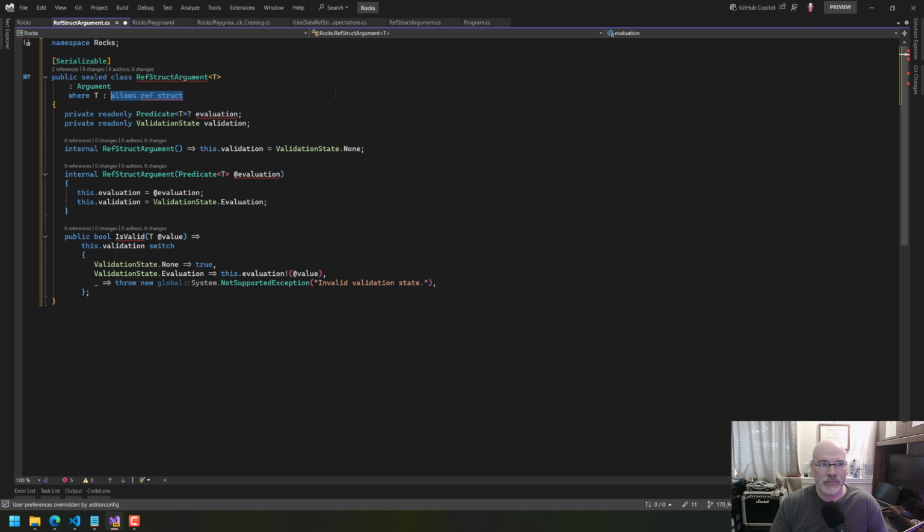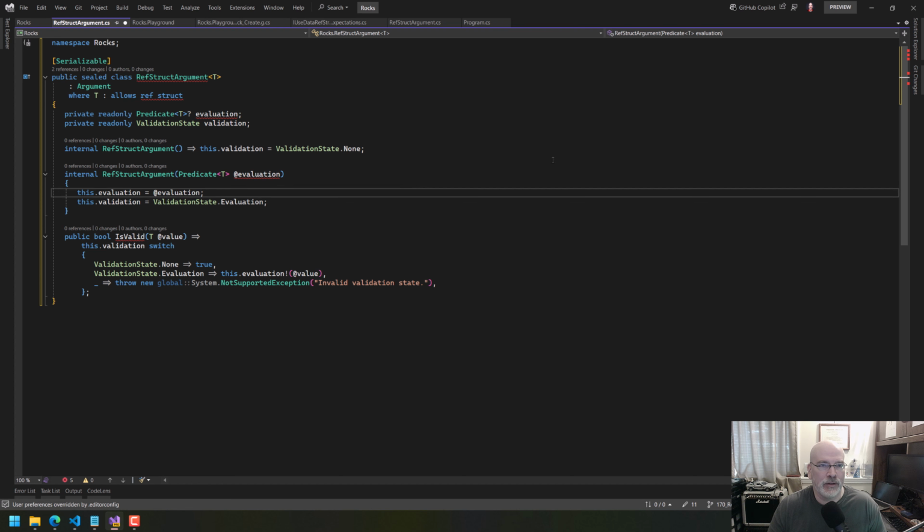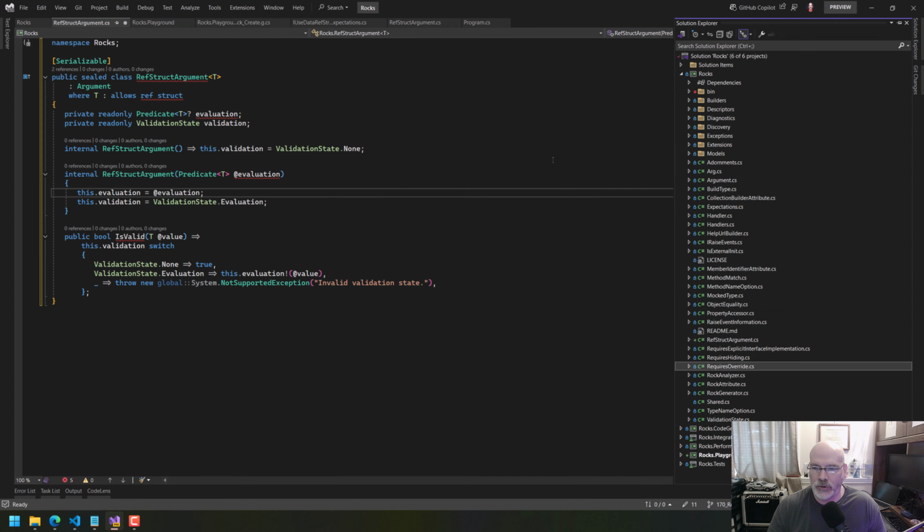So, yeah, this sucks. The way to get around this is actually not too bad. Hold on. So this is the solution, okay? You just call RegisterPostInitializationOutput. And that allows you to generate code that will be done once, and then you can actually reference this within your source generator. It stinks a little bit, but it's not too bad. We can get around this.